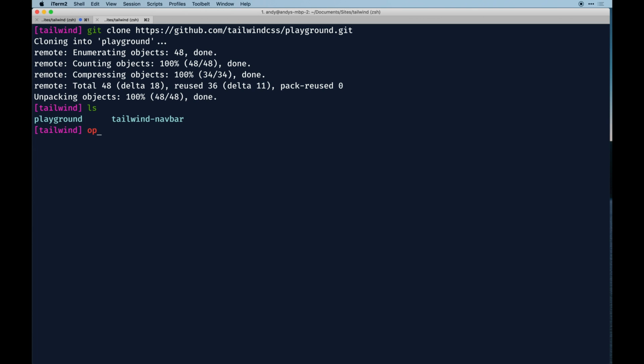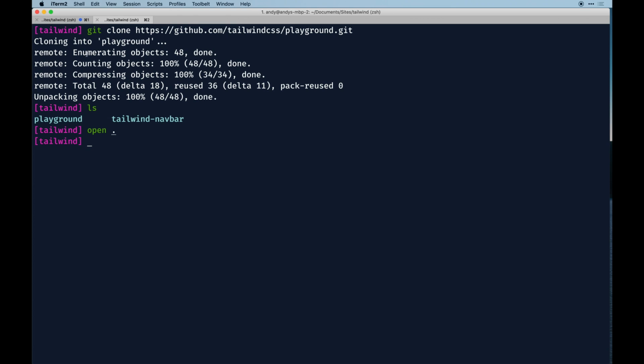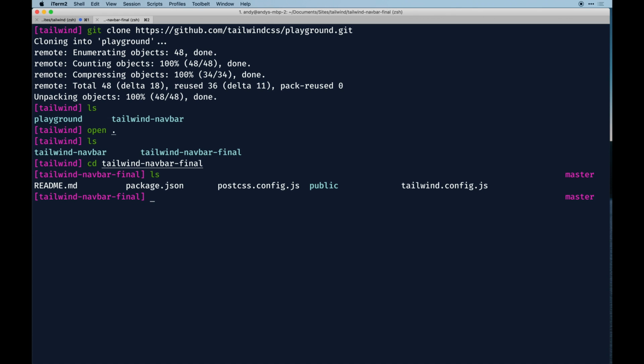The easiest way to do that for me is to open it in Finder, highlight it, hit enter, and say Tailwind. We'll say Tailwind navbar final, something like that, so we know the difference. This will be the one I reference, and this will be the one that ends up being customized for our liking. So I'll cd into that folder, navbar final. Cool. Open it in Visual Studio Code.